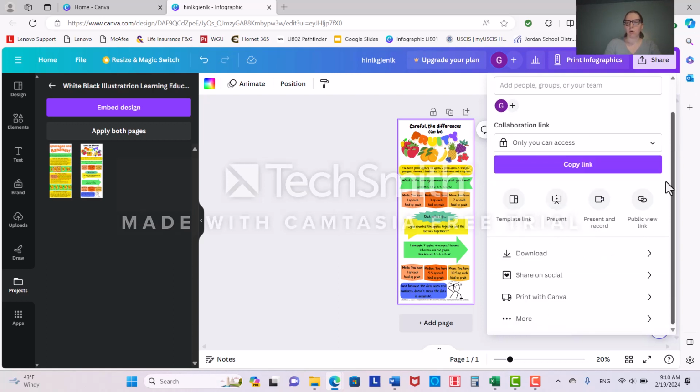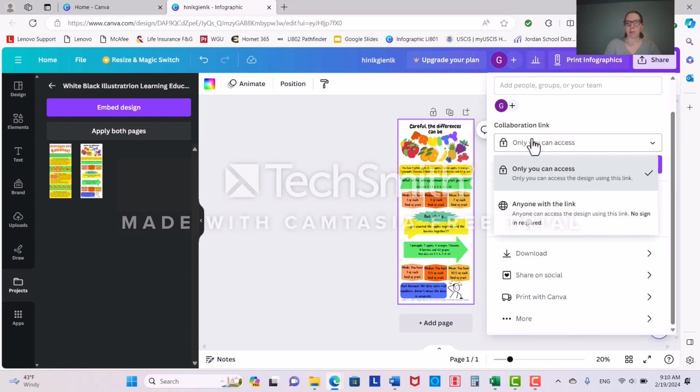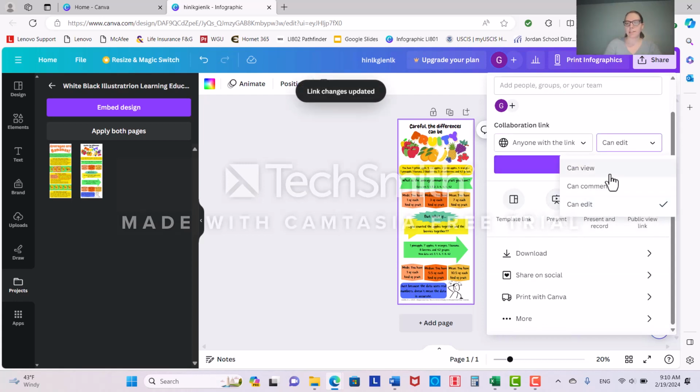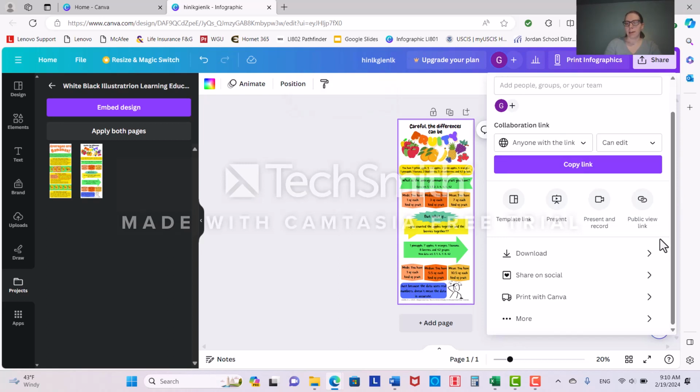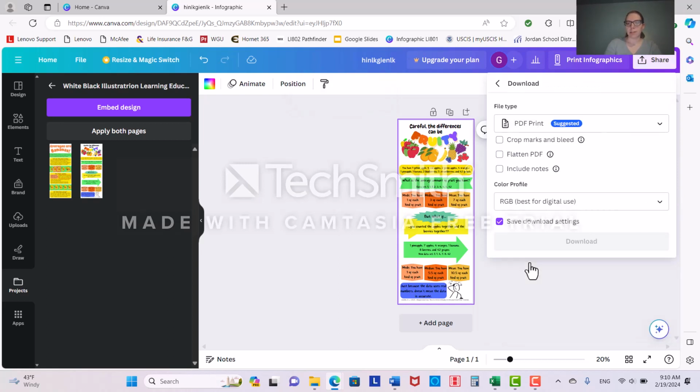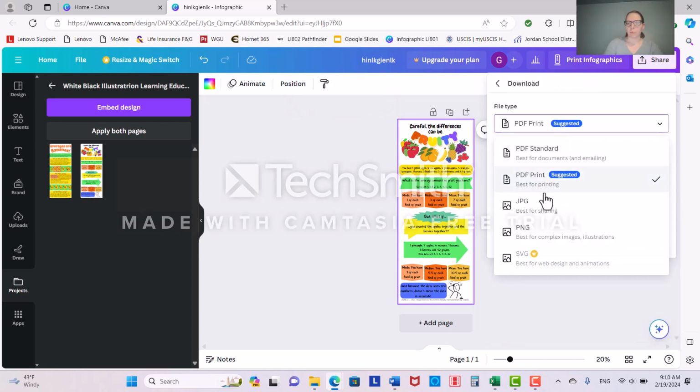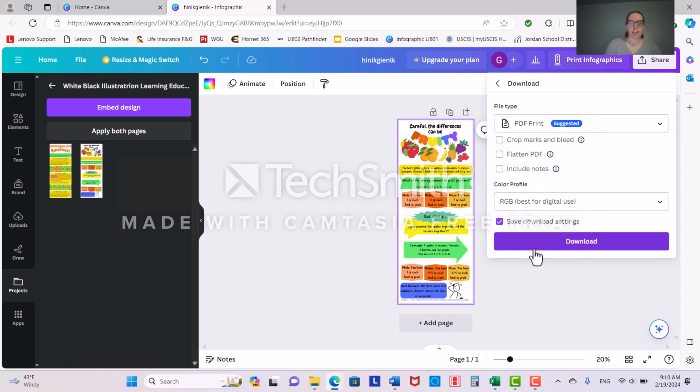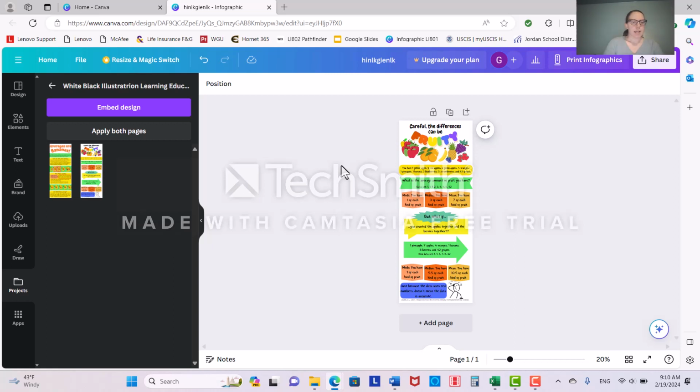Or you can make a collaboration link so that anyone with the link can either edit, comment, or view. Copy the link, and then you can download it and change what kind of image to save it as, and then download it directly to your computer. And then you're done. All you need is to share what you've got, and there you go.